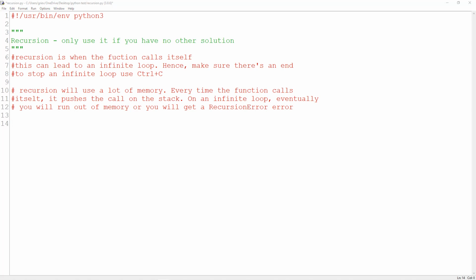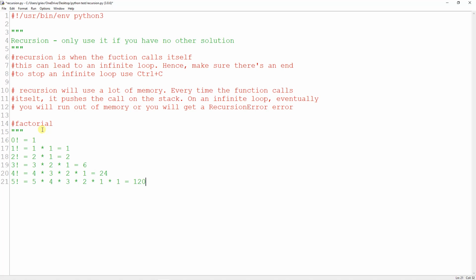I want to write code to calculate a factorial. Factorial is the product of all positive integers less than or equal to the number that you're calculating. For example, the factorial of 3 would be the multiplication of 3, 2, and 1, which is equal to 6. The factorial of 4 is a multiplication of 4, 3, 2, 1, and so on. So this is how factorial is calculated.